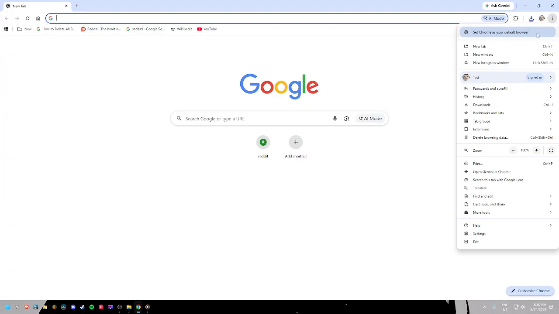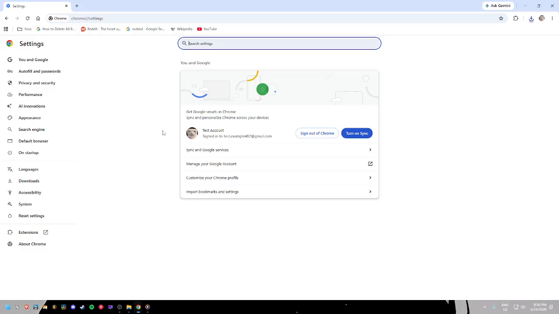This opens the main Chrome menu, where you can access the browser settings and other options. From that drop-down menu, click Settings. This will take you to the Chrome settings page, where you can manage how the browser handles saved information like passwords, addresses, and payment details.